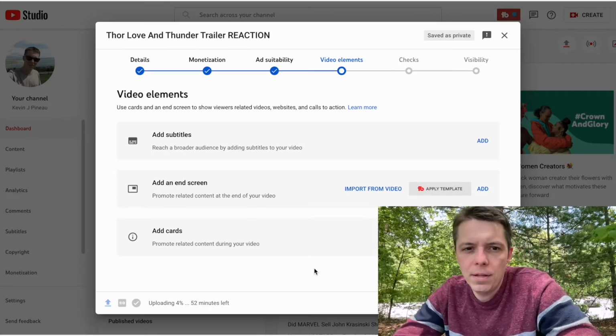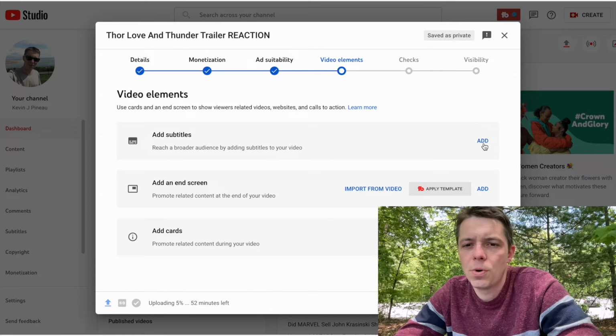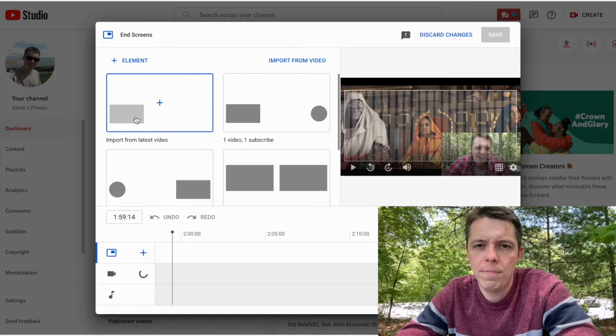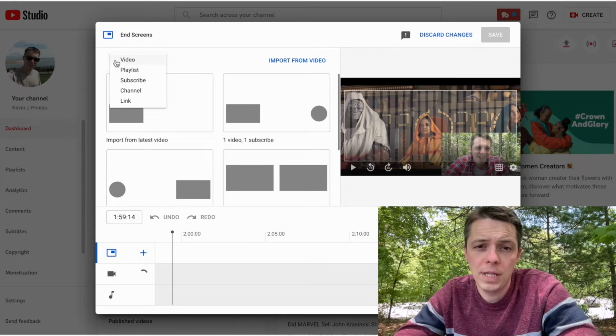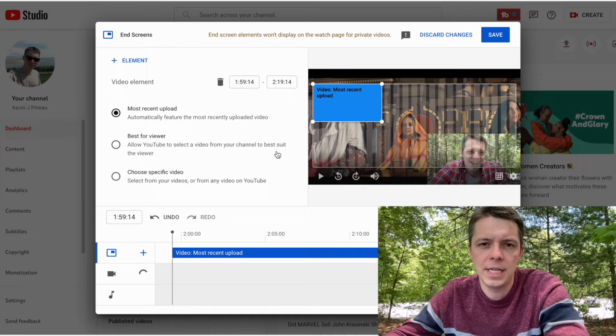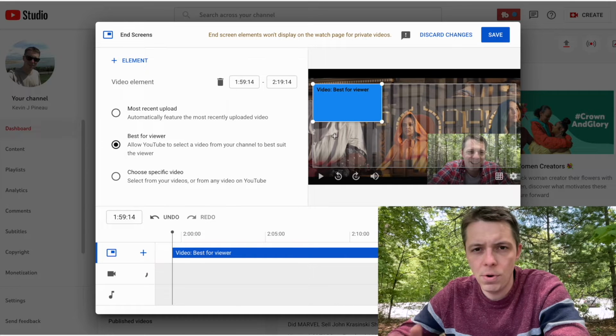Now we'll go to video elements. You can add subtitles and end screen or cards. End screens are easy. I recommend one video best for viewer or a specific video if it's in a playlist, because you can group videos together. But if it's a single video and you're just testing the waters, I recommend clicking best for viewer, and the YouTube algorithm will pick out the video that is most related to this video for that specific viewer.